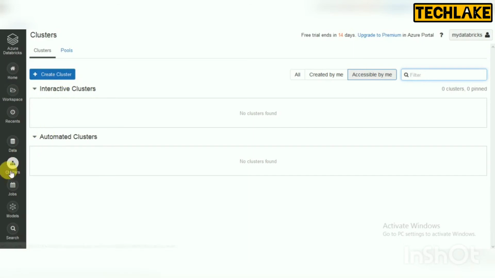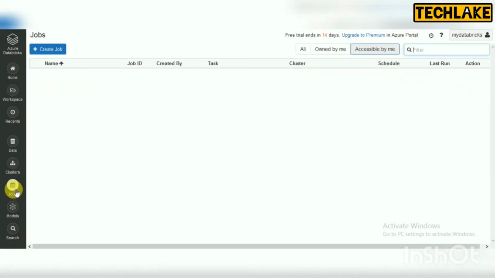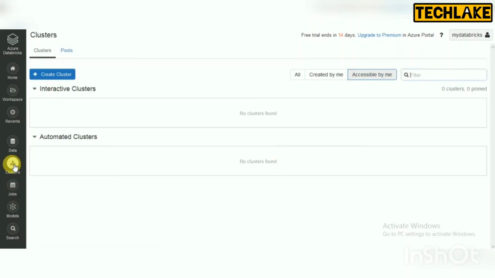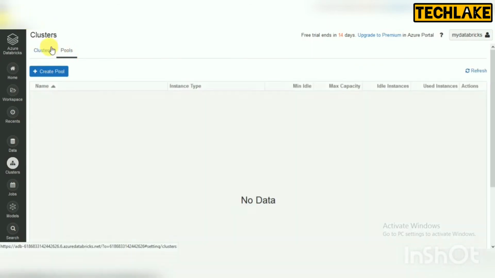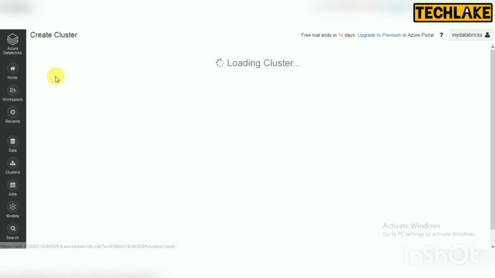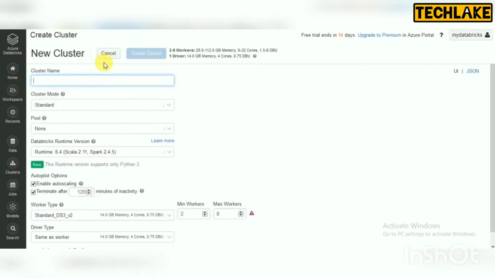Let's create a cluster here. So go to clusters. These are all the other available options. Jobs you can create, and clusters. Here clusters and pools are available. If you are going to create a cluster in this trial version, what will happen? You can create a cluster.